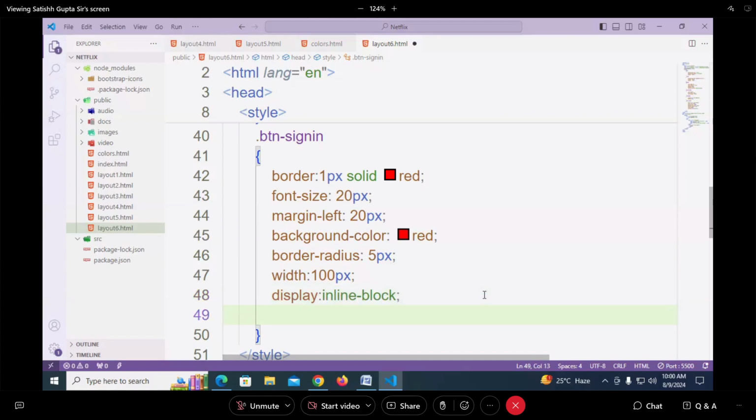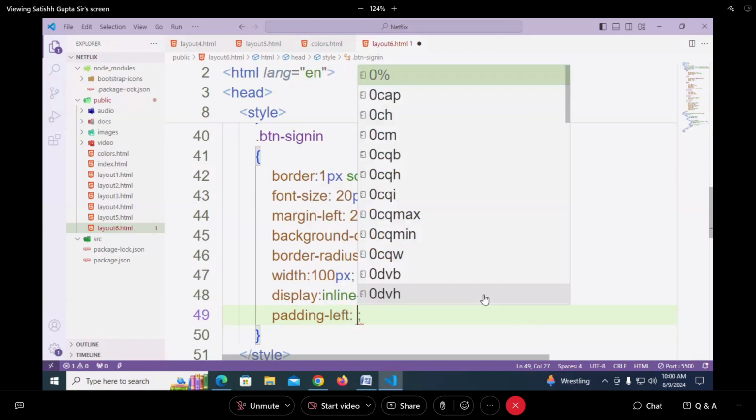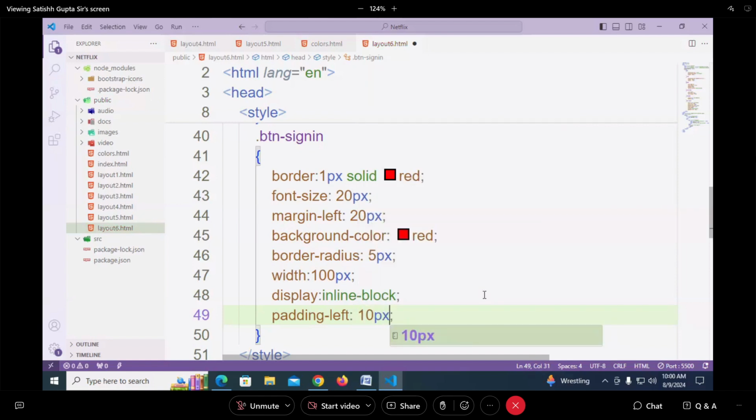And then you define the padding. Padding left. I've given how many pixels?